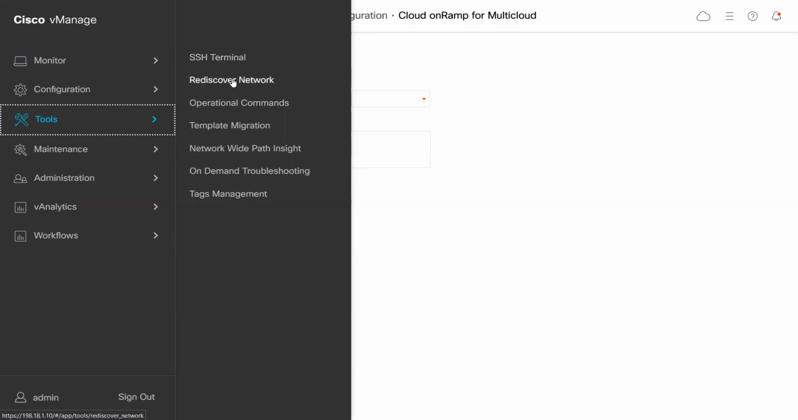You can rediscover the devices. Sometimes it happens that a device is not syncing, so you can use this rediscover feature and then push the template. Some operational commands are there, like reboot the device, shut down, no shutdown, etc. Template migration is there. Maybe sometimes you are migrating from VH to CS, and the VH configuration style is different from CS. You can use this option.